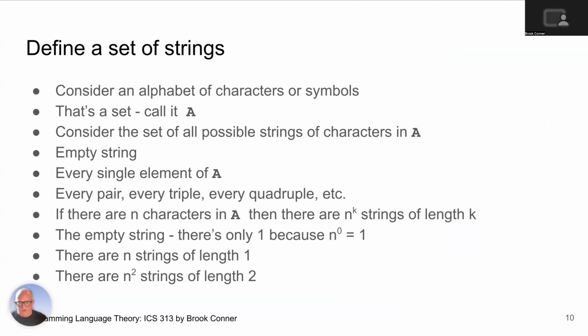So pick a character from A, followed by another character from A, maybe the same one, maybe a different one, followed by another, again, maybe the same, maybe different, in any combination you want. The empty string is an element of this set, but every single element of A is a one element, one length list that is a string of characters in A. But so is every pair, every triple, every quadruple.